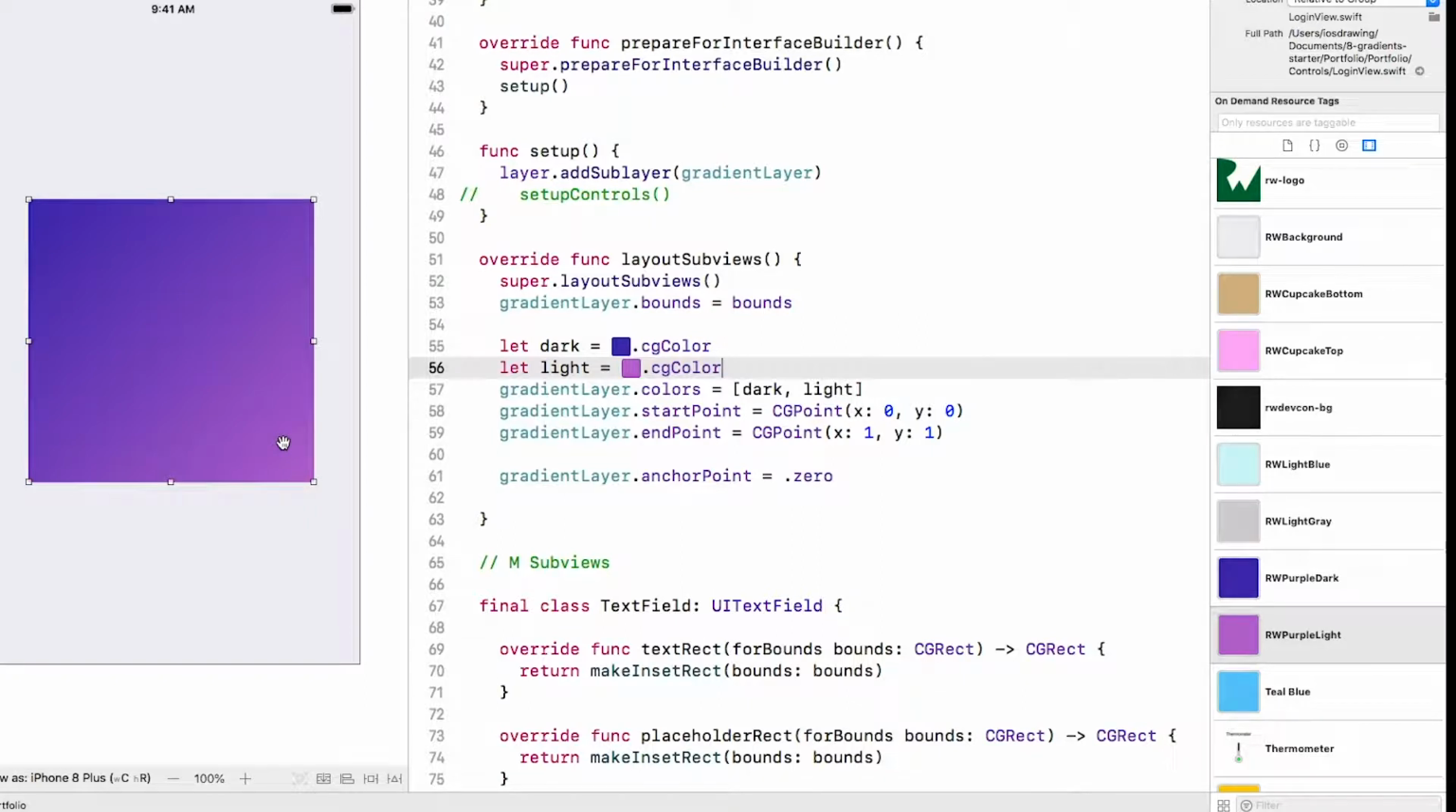CALayer gradients are axial gradients, and that means that they're always in a straight line on one axis. If you want to do radial gradients, that's gradients in a circle, you can use Core Graphics, and we'll have a look at that in the next section.